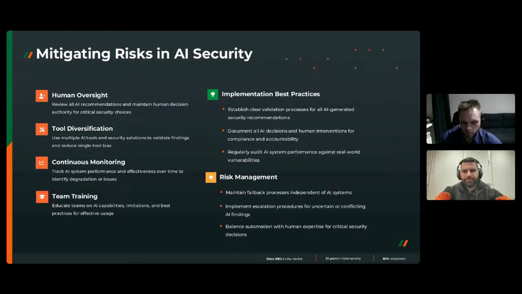Okay, so how do we actually mitigate risks while working with AI? It really comes down to four key strategies. The first and the main one, human oversight. Always make sure your security experts or development leaders validate the critical findings that AI produces. AI can suggest, it's fine, but humans still decide.